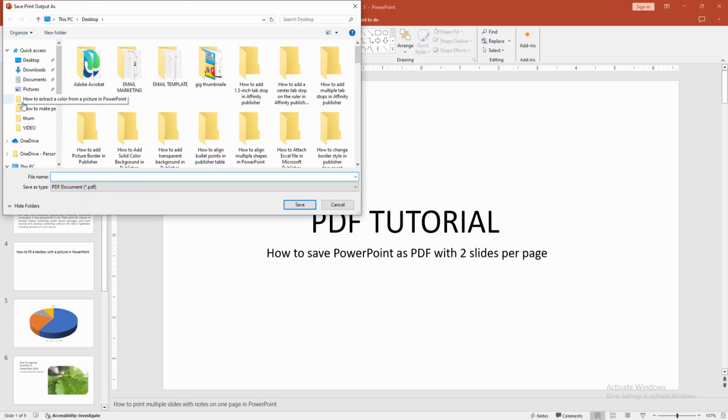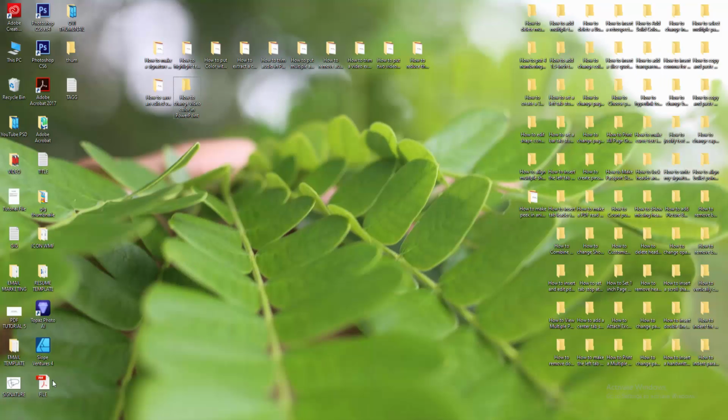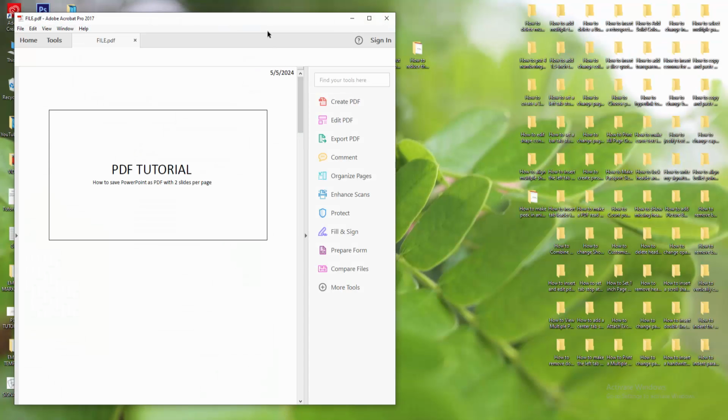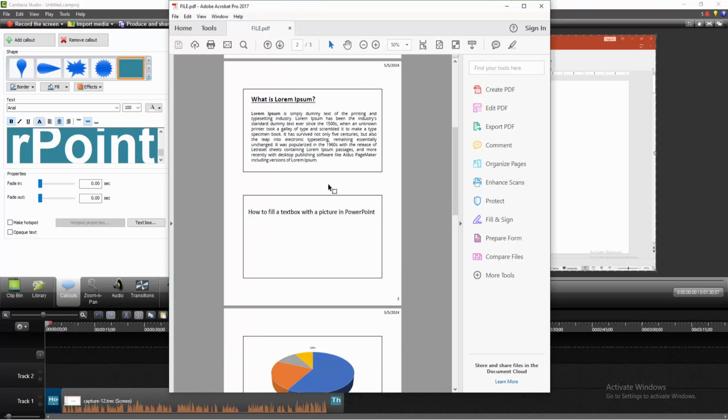Now we can see the save option showing here. Now I am writing my file name, then select the Save option, then wait a moment for the file to export. Then go to our file location, select the file, and open it. Now we can see the PDF file with 2 slides per page.